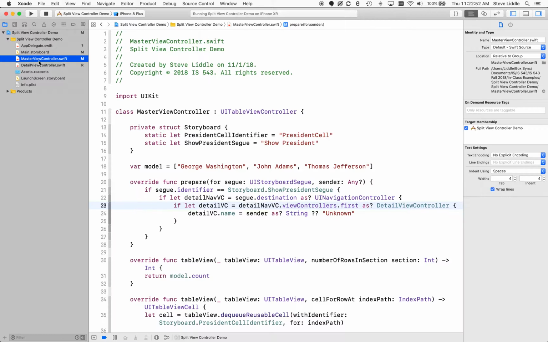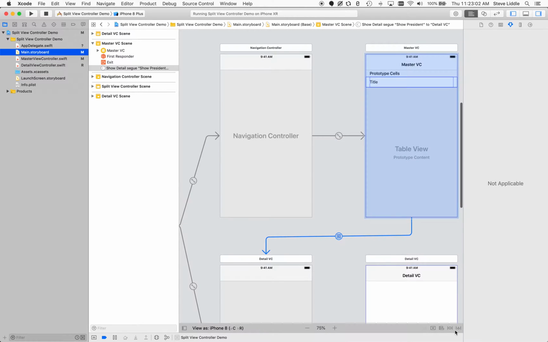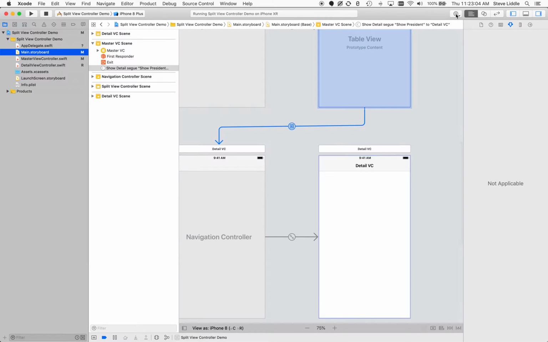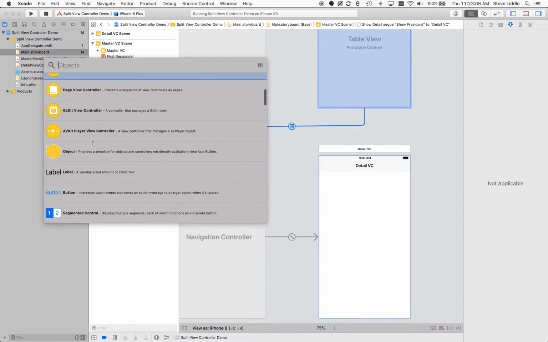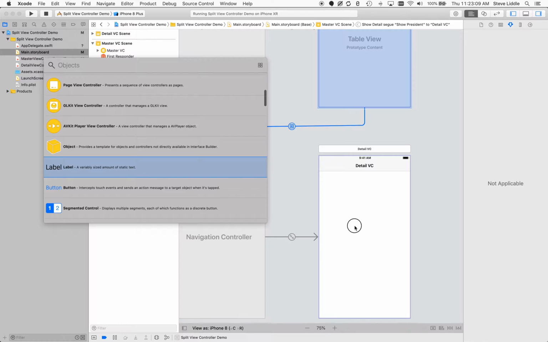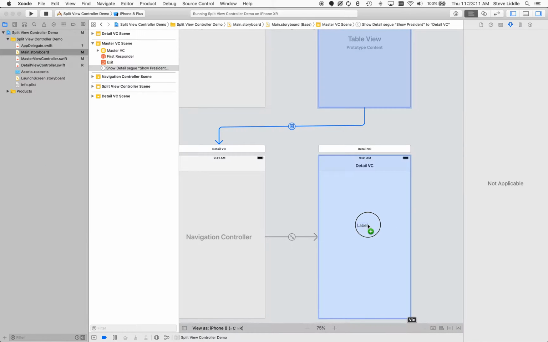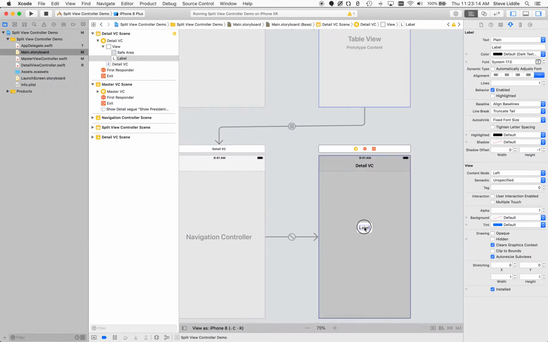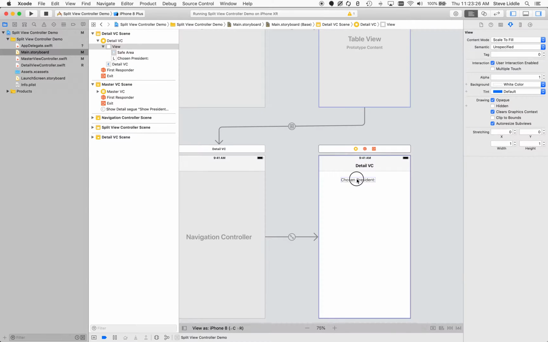all right. So we're now at the point where we're communicating information from the master view controller to the detail view controller, but we need to do something with that. So I'm going to put a couple of labels onto this detail side here. And I want one of the labels to say chosen president, and let's put it up at the top.